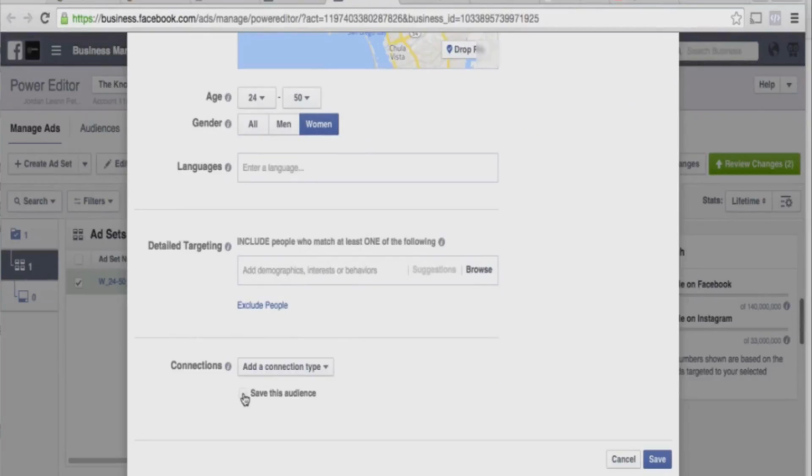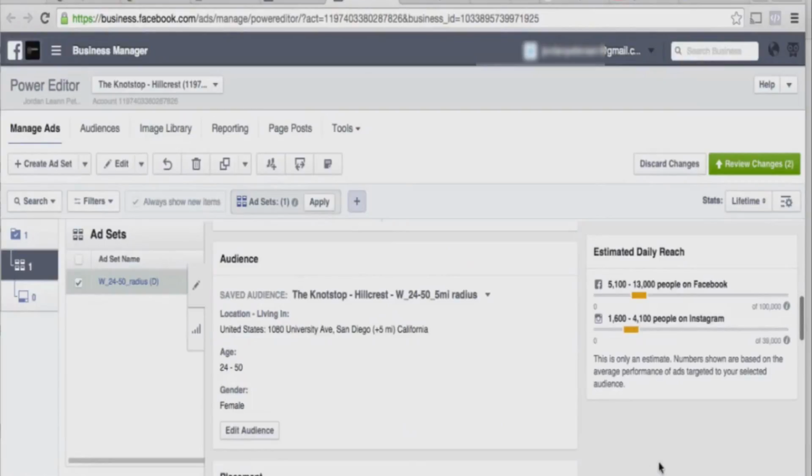But that's pretty good. So what we want to do is click Save This Audience down here under Connections. And then for the audience name, we want to do the not stop dash Hillcrest, same nomenclature, dash W underscore 2450. So just list the targeting after that. Underscore radius. Oh yeah, we did a 5-mile radius. So pop that in.